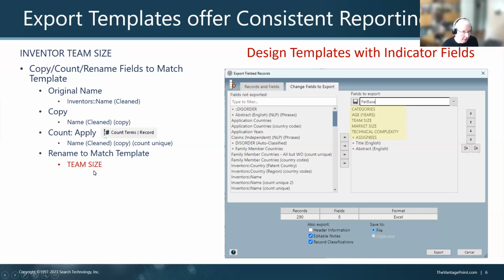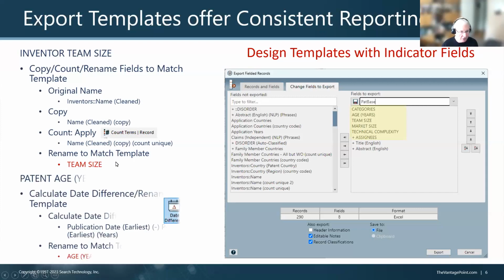In this case, team size. So inventor name cleaned. If you copy it, it'll be named cleaned, and then you can take and count the items within that field. It'll show up as name cleaned, as the copy, but it also gives you this new indication that it's a count field or a count unique. When you right click on that name field, you can then rename it to team size. So that's just one way, and we'll go through the steps live just to make sure this is understood.